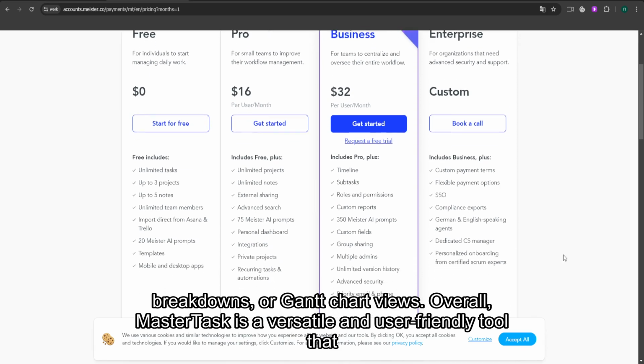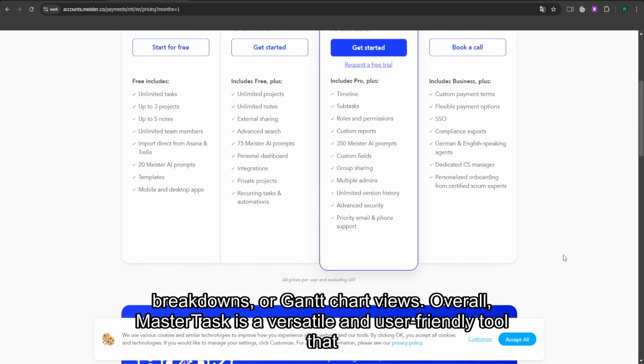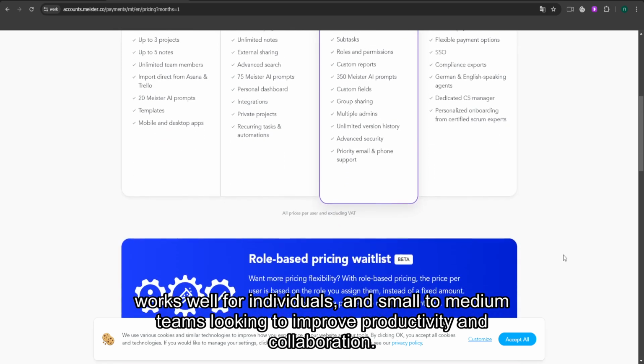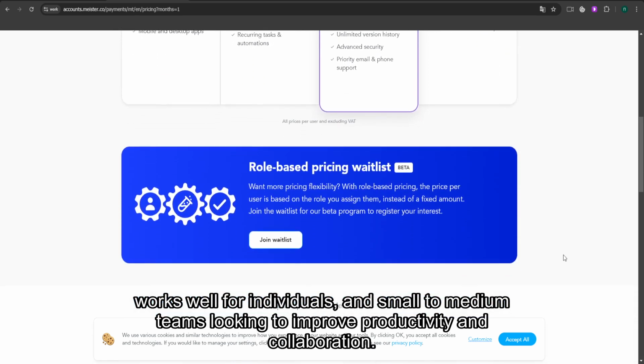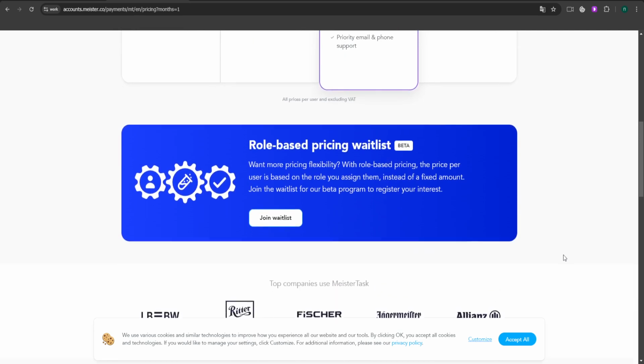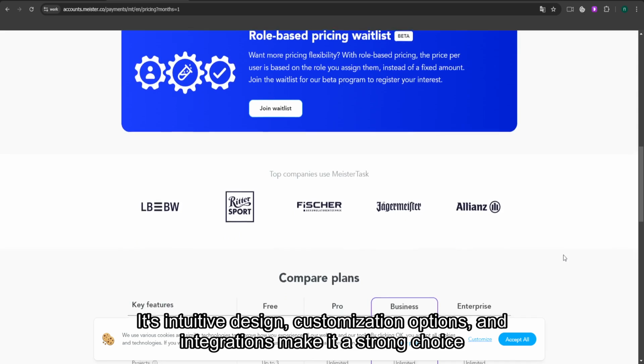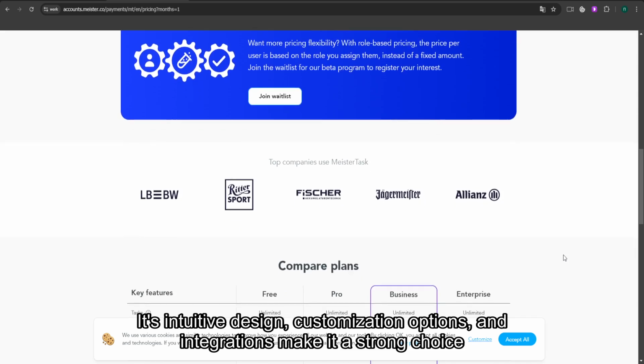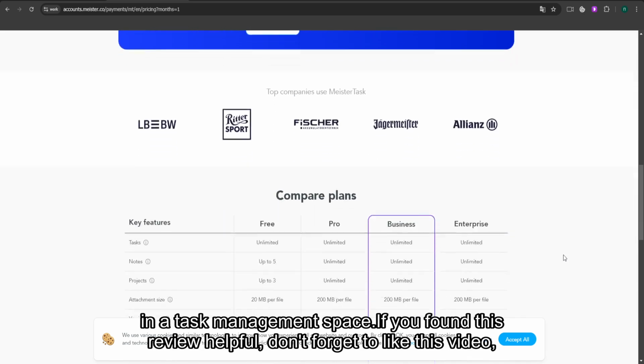Overall, MeisterTask is a versatile and user-friendly tool that works well for individuals and small to medium teams looking to improve productivity and collaboration. Its intuitive design, customization options, and integrations make it a strong choice in the task management space.